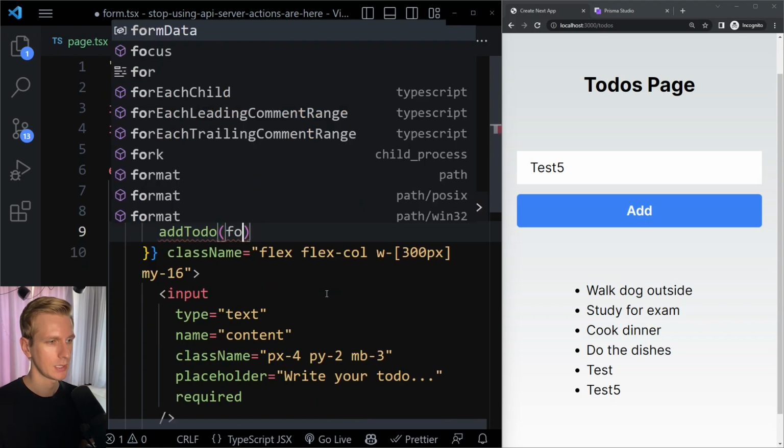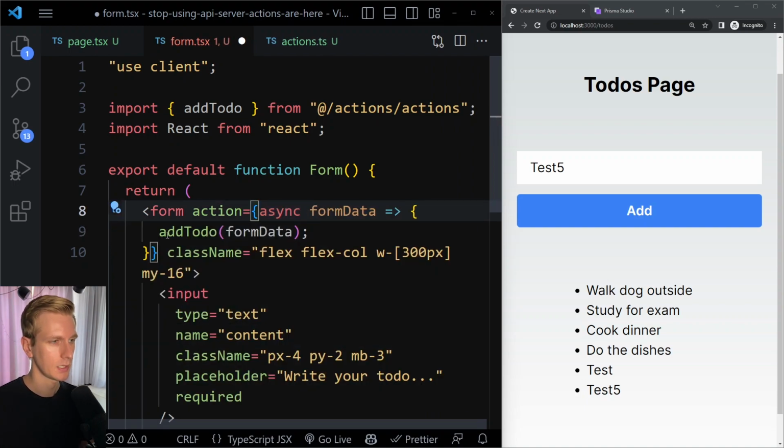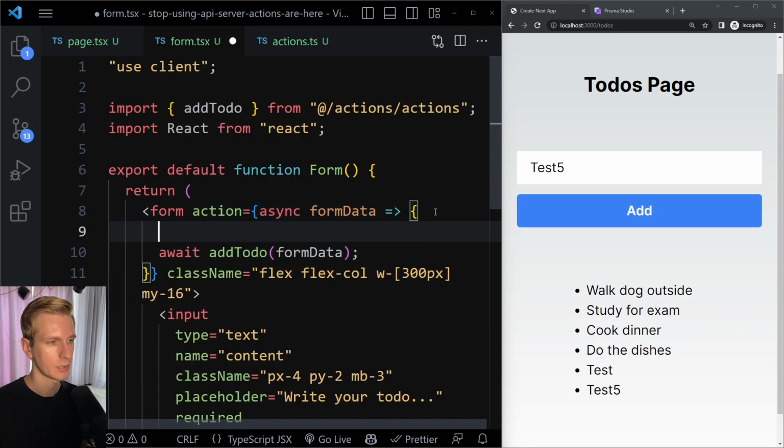So that server action, let's just pass the form data to that server action, form data. We want to make this an asynchronous function, so async, and then we're going to await server action, right? So what we can do is before we invoke the server action, we may just want to reset the form. To reset the form, it's not a controlled component here.